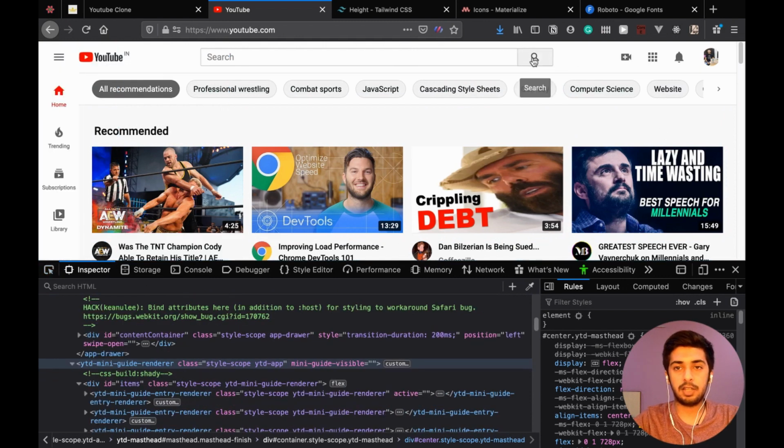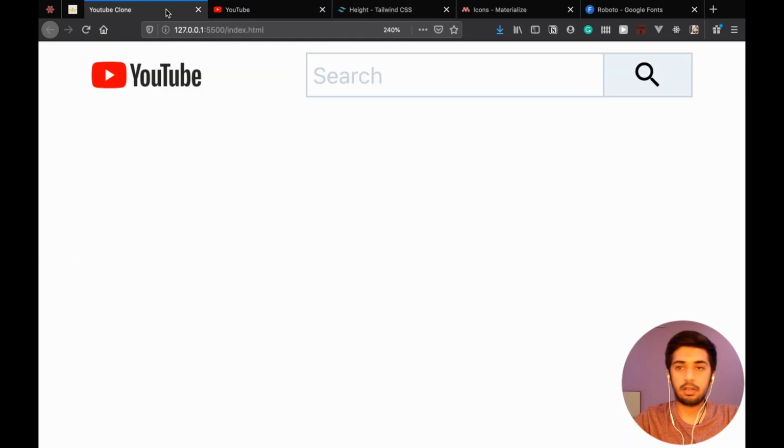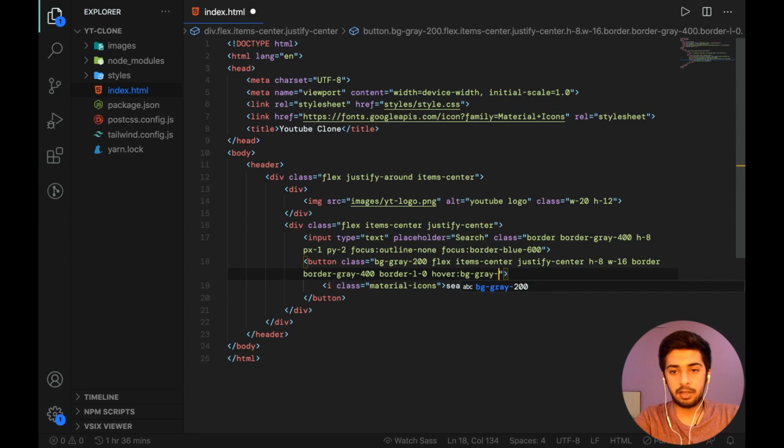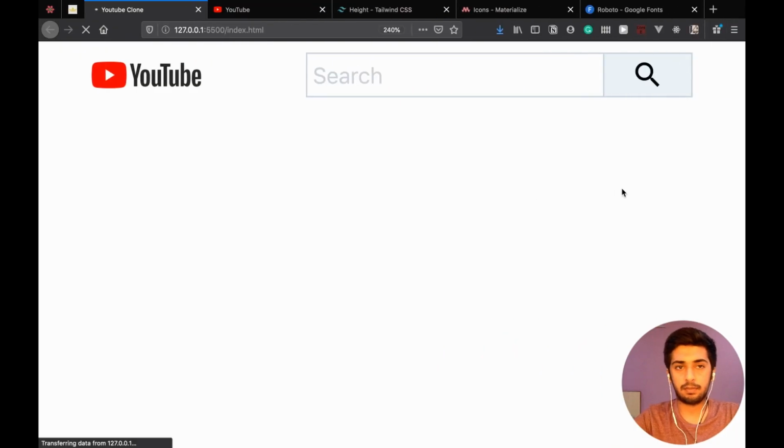And also, as you can see over here, I have to turn off the inspector. On hover, there's a darker color to it. So we can say hover:bg-gray-300. Yeah, that has the desired effect. Let's zoom out. Cool.